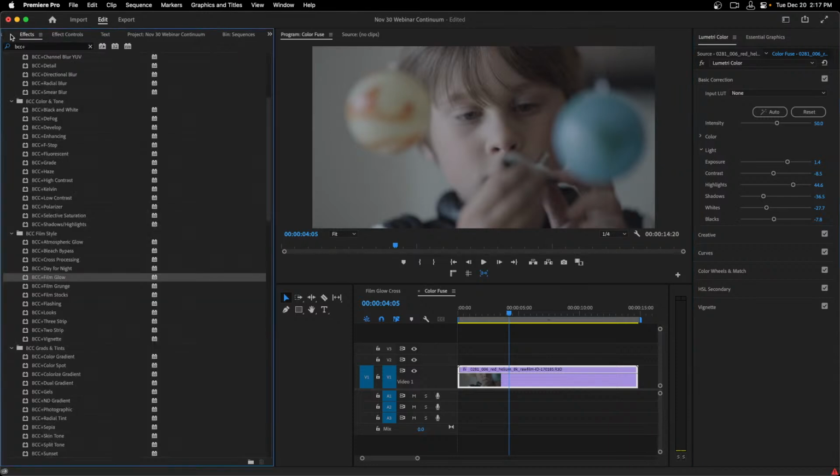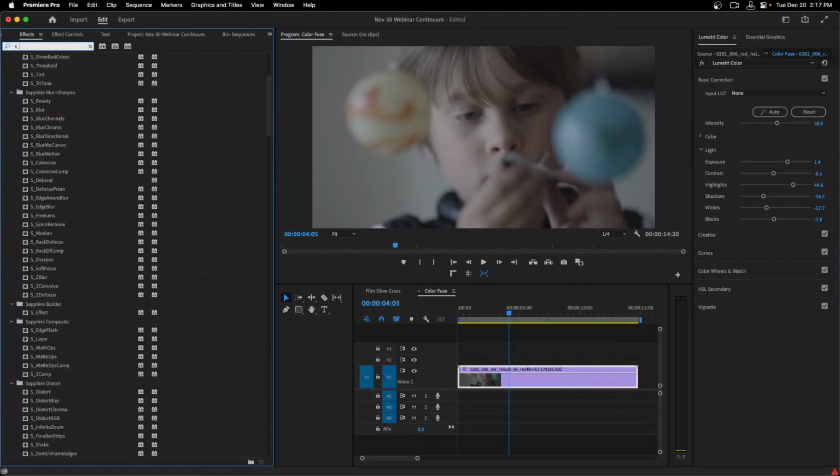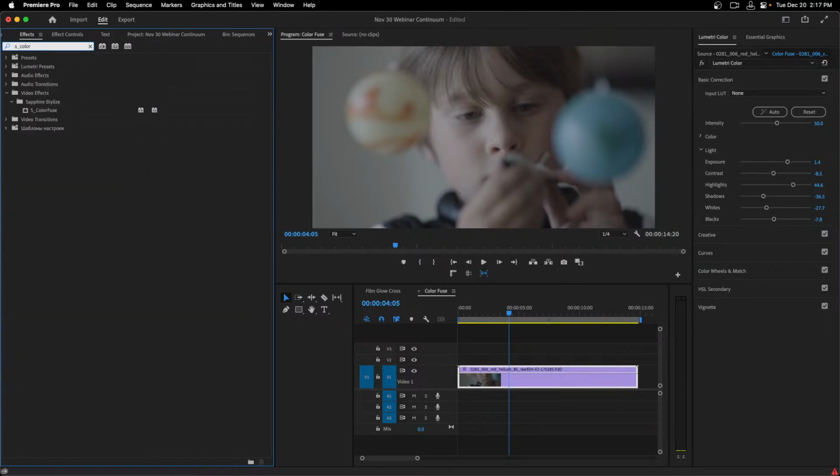So just to show, I'm going to go to the Effects tab. The previous two examples that I showed, we were looking at Continuum. Now we're hopping into Sapphire. I'll do a search under here for S Color in order to isolate the Color Fuse effects that you can find in the stylized category.